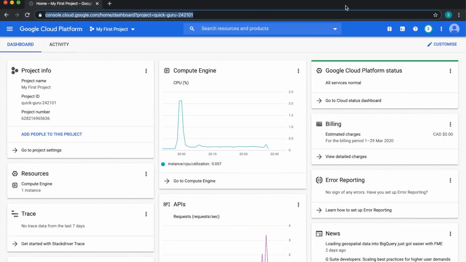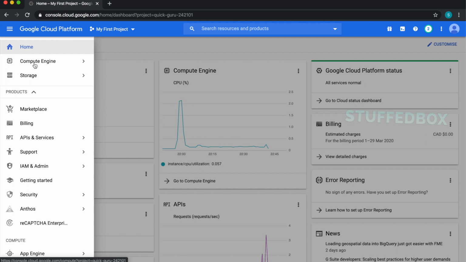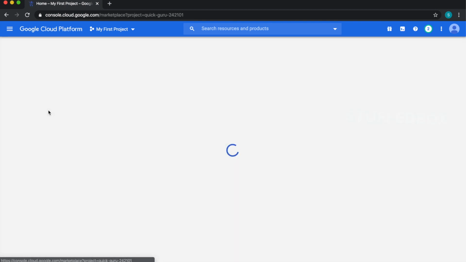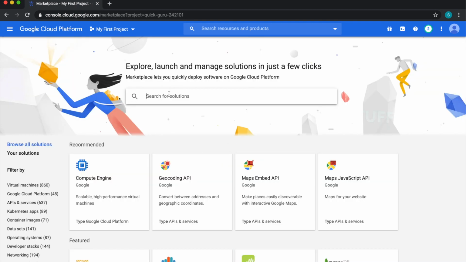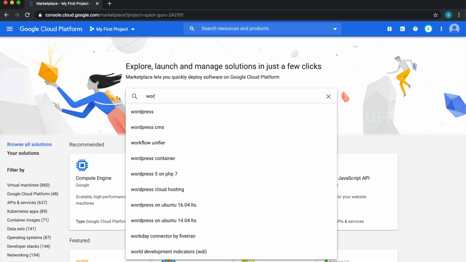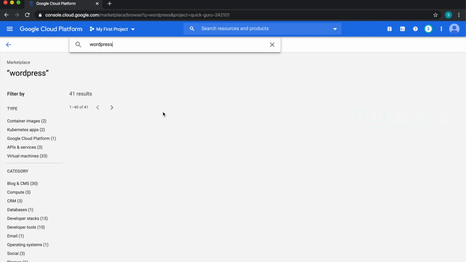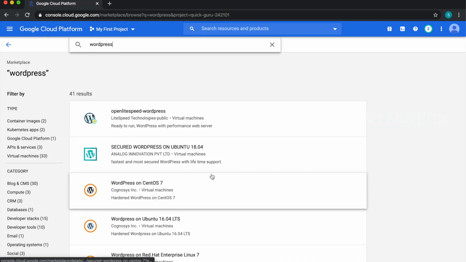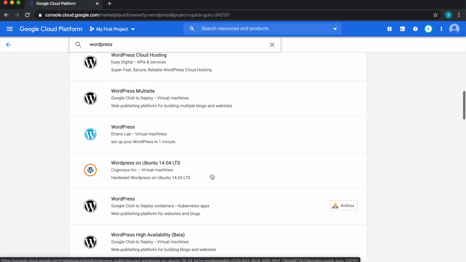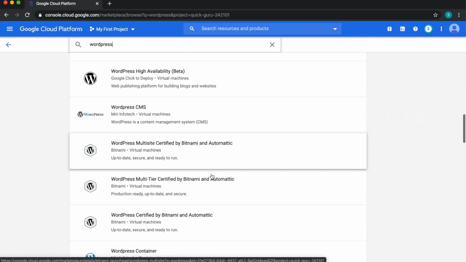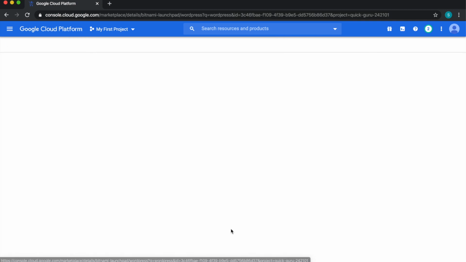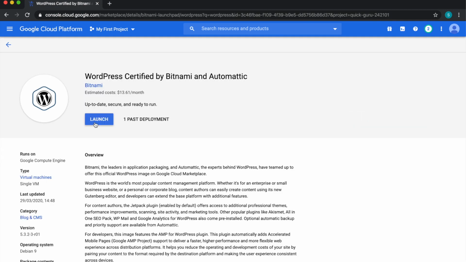To start, go to your Google Cloud Platform dashboard. Click on the menu and select the Marketplace. You can go to the menu on the left or type in WordPress. We're looking for Bitnami WordPress. Select this one, and now click Launch.